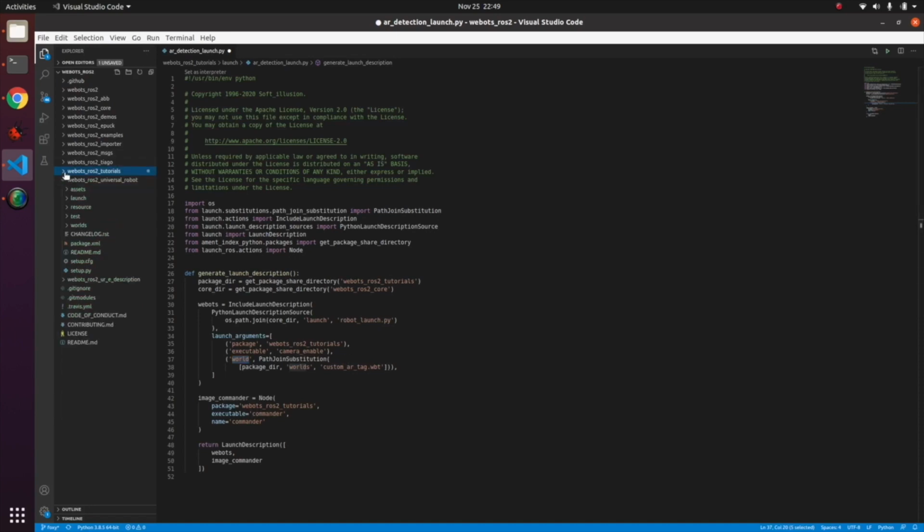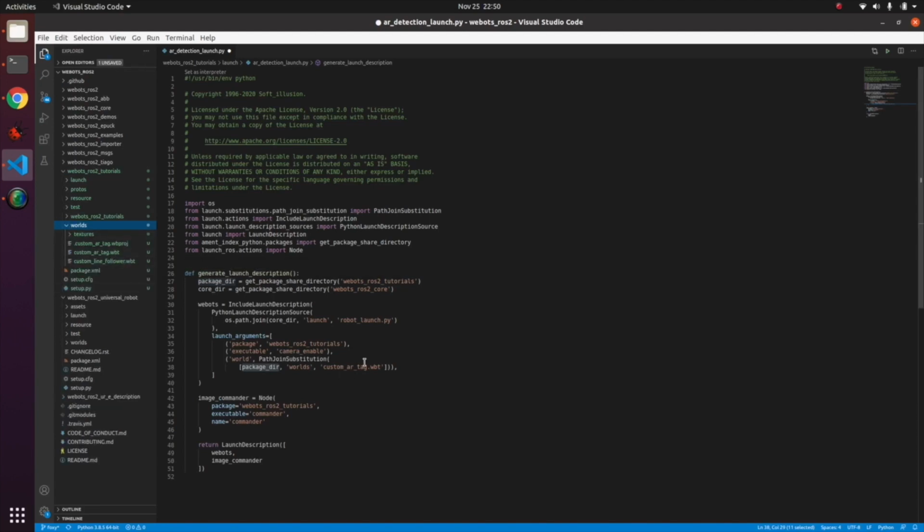So again, we don't need to go in depth, but I will show it to you that in my package, when I open this, we need to go to, I'll close this for a second. Yeah, so this package directory signifies Webots ROS2 tutorial, /world signifies the world folder, and when we open the world folder we have custom artag.wbt, which is this. So this is the WBT which we are using in order to implement this project.